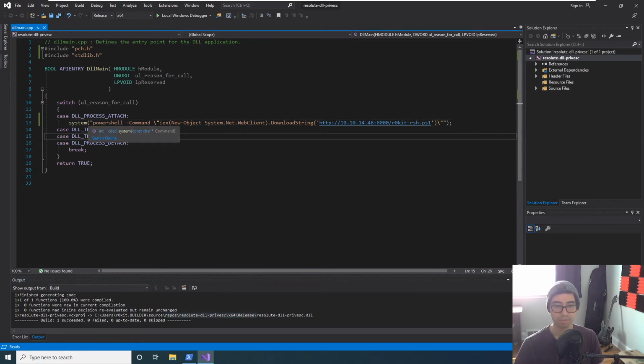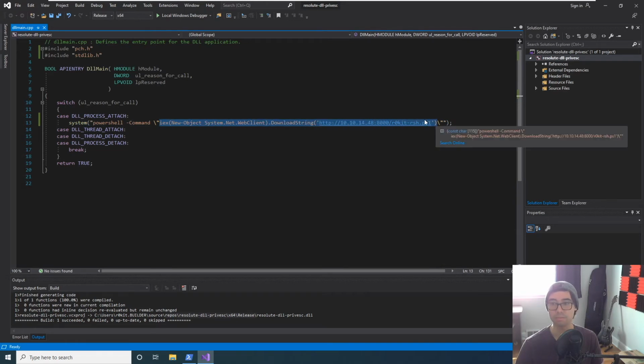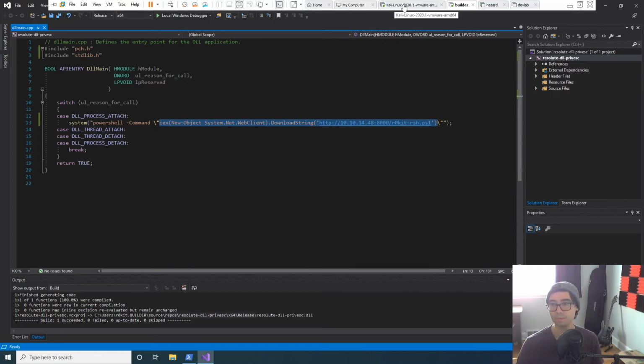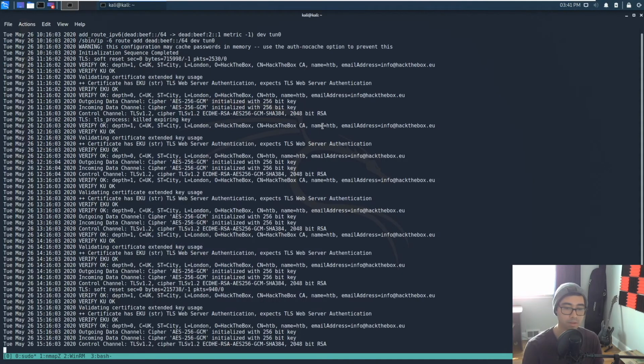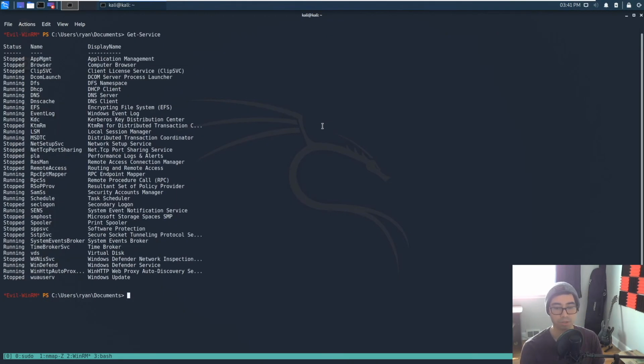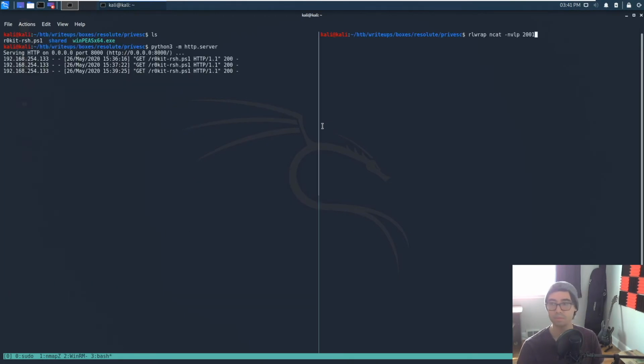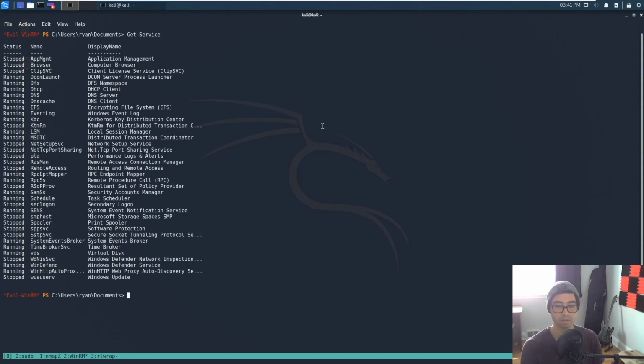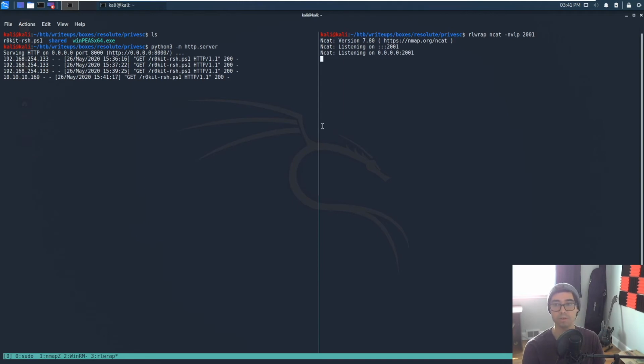Before we go and try to get the DNS service to load this DLL, I think it's worth just running this PowerShell command alone to see if we're going to get hit by antivirus. So let's take that. Go back to our WinRM session. Oh, of course we need to be listening. Paste this. See if it works. So we got some activity. We do.